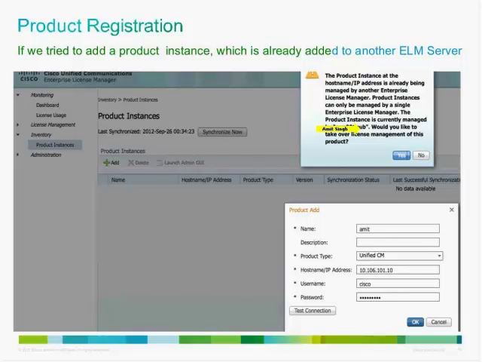Would you like to take over license management of this product? If you select yes, ELM is going to take over. Let's move on to the next slide.